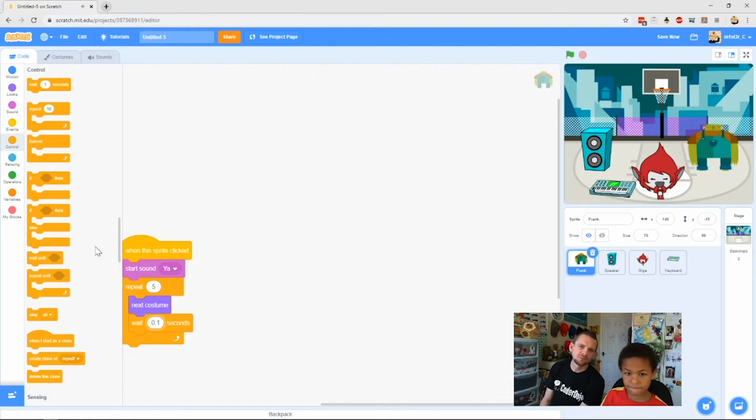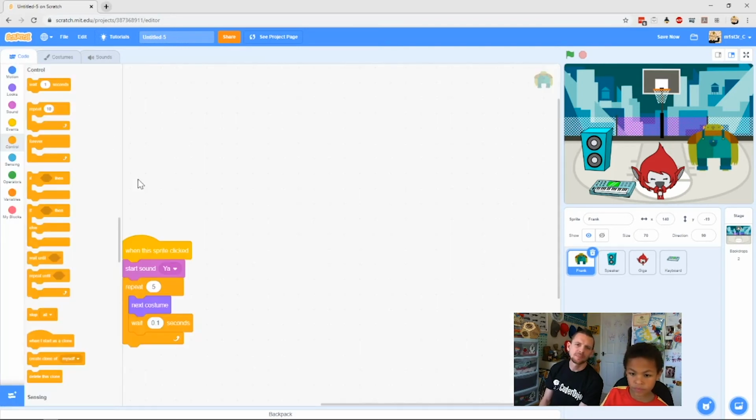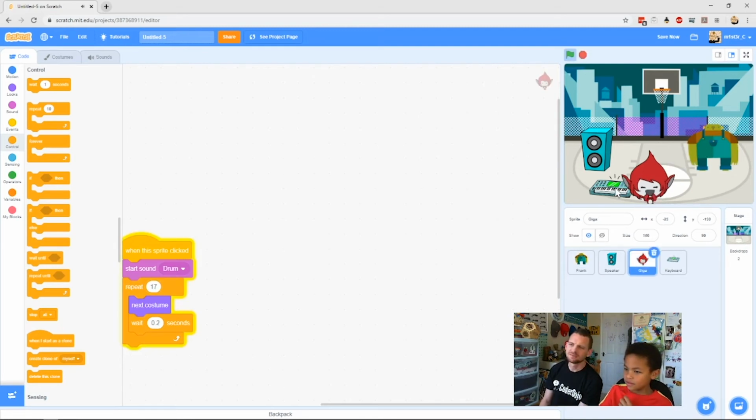How many costumes does Frank have? We want him to change costume 4 times. I got that number wrong. So let's go back to our code and change his number to 4 times. Yeah, 4. And then he'll come back around to his original standing still looking costume. Cool. So let's click him again. Perfect. Pretty cool. Works, yeah.